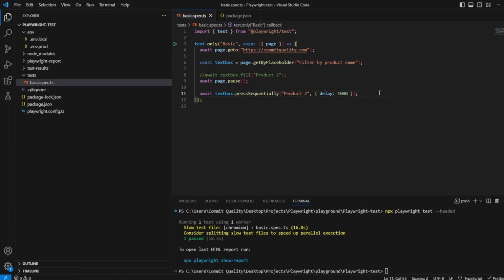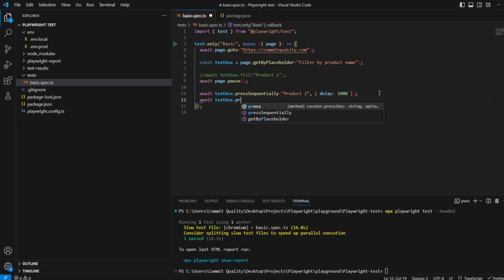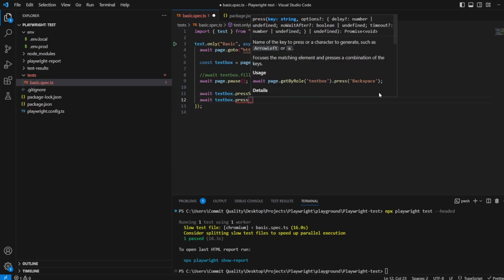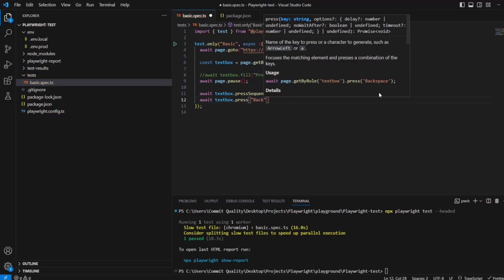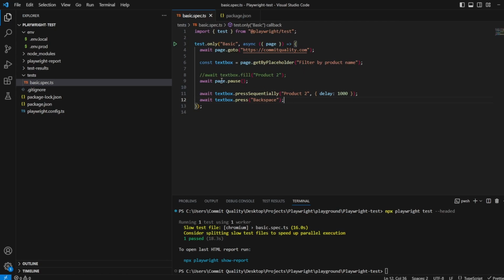I did mention pressing special buttons on the keyboard. You can still do it, nothing new on this. You can do textBox.press, and we can enter what we want. So in this case, Backspace, that's perfect, it gives us the one I actually wanted to do. If I save that, what we'll see is if I do the page.pause down here instead, I'm going to remove the delay because that's just adding extra time for no reason now. And we can comment this one out.